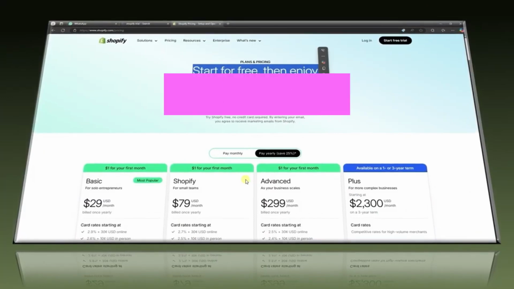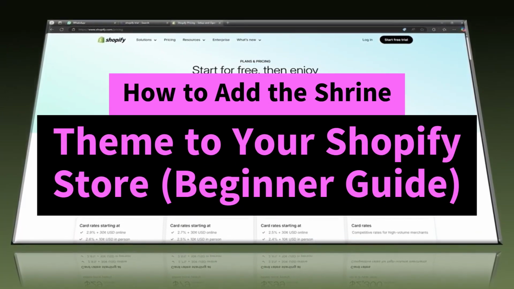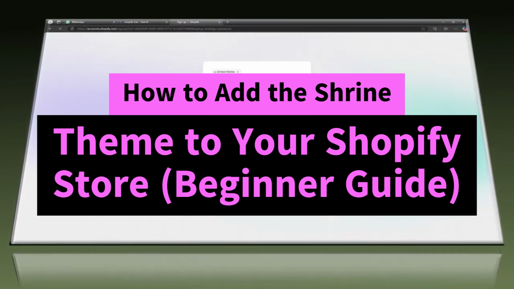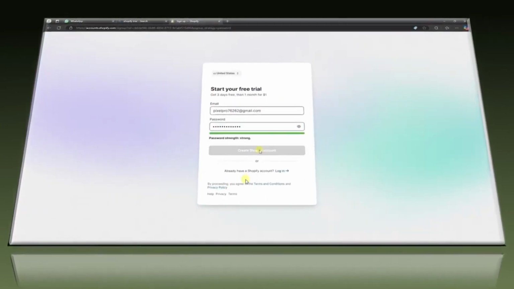First thing first, you need to sign up for an extended Shopify trial. You can go to shopify.com and get this extended trial.